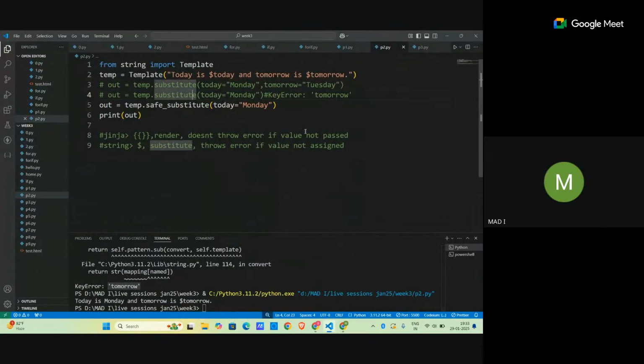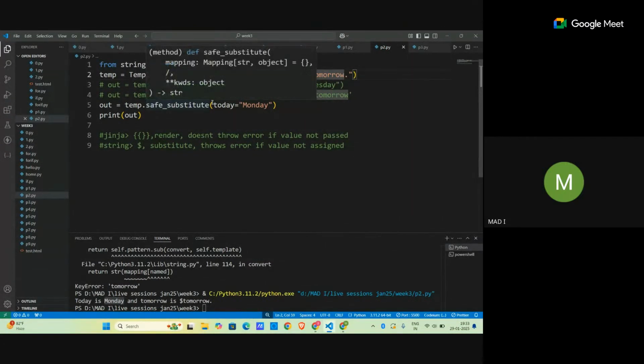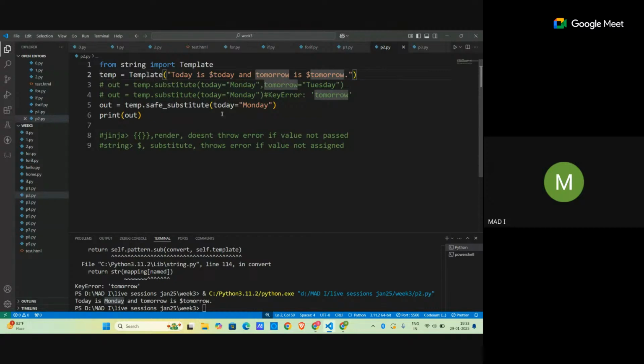So if we use the safe substitute function, what it does: I have given the value for today variable, so it will take the value for today variable, and for this tomorrow variable it will print it as it is. This is the use of safe underscore substitute function. If we use this function, it will simply print the second variable as it is and it will not throw error. So this is regarding string templating. Now we will see more examples.